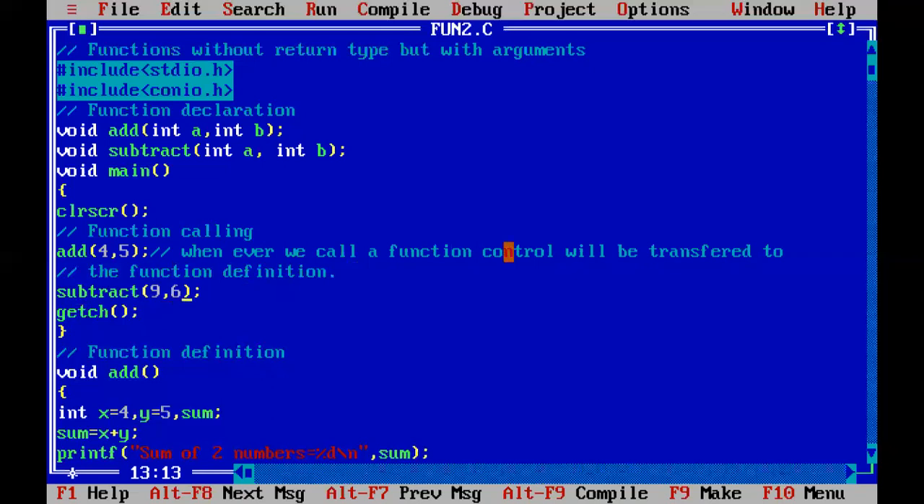So whenever we call a function, control will be transferred to the function definition. Not only that, in this program, what is happening? 4 and 5 are called arguments. Here, 4 and 5 are the arguments. The control will be transferred to the function definition along with the arguments.